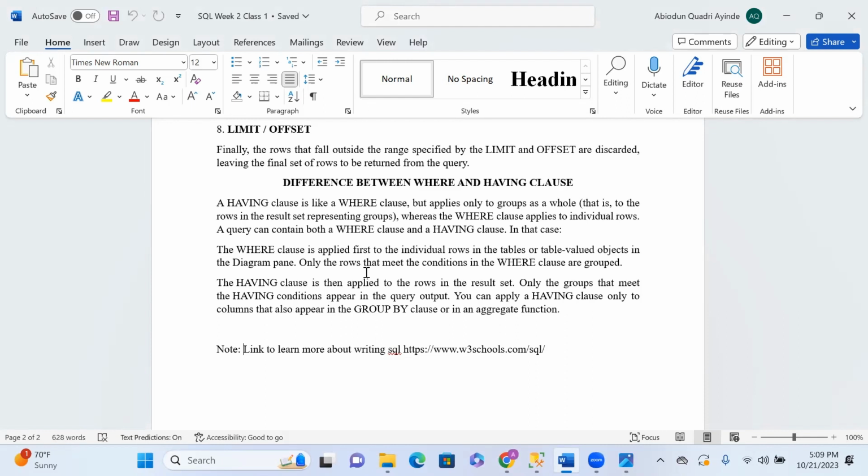Where gender is equal to female, or gender is equal to male. I can't use the having clause for that. Do you get what I'm saying? The where clause is used at the record level. What do I mean by record level? Let me show you something.